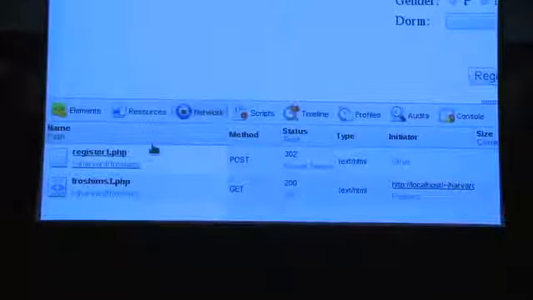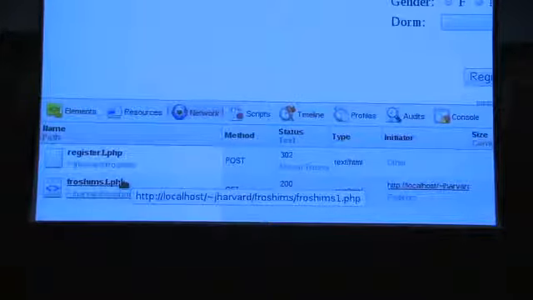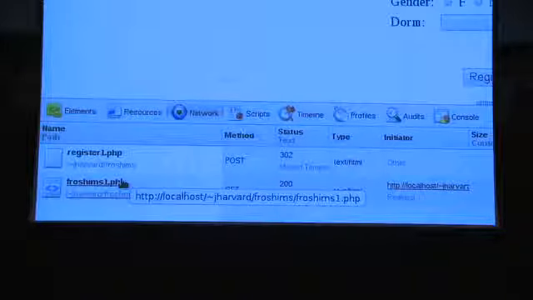This first row means a request was made to register1.php. Second row means a second request was made to froshims1.php. That is consistent with the story you just proposed, whereby we're getting redirected. Well, let's see what's happening.